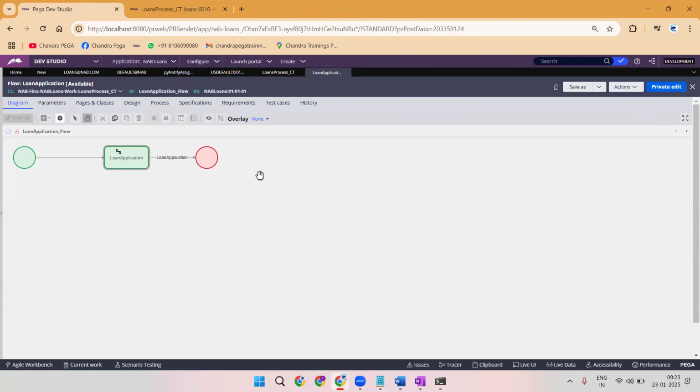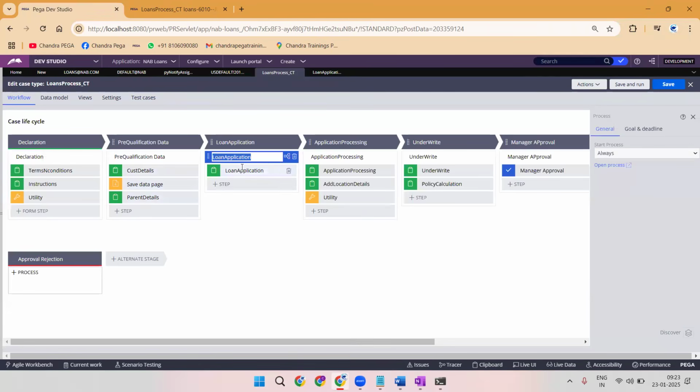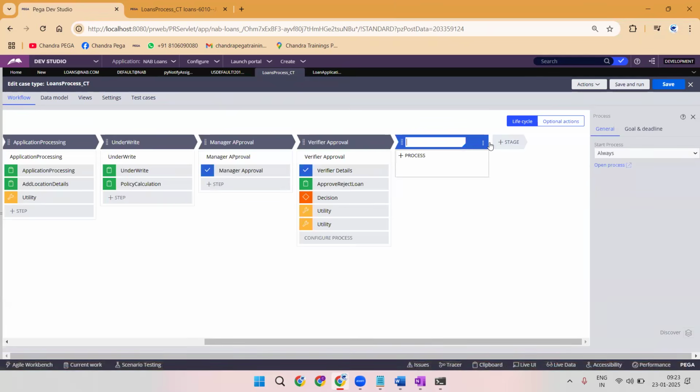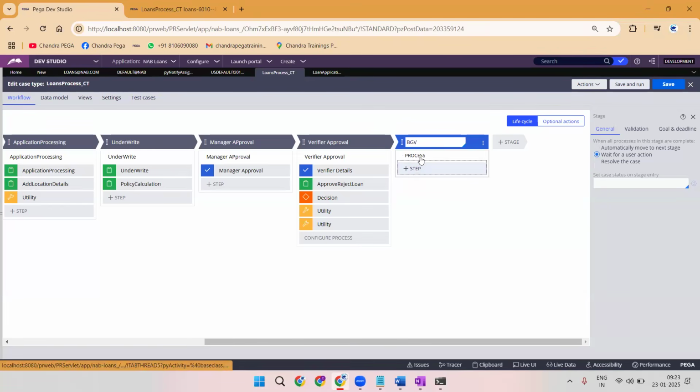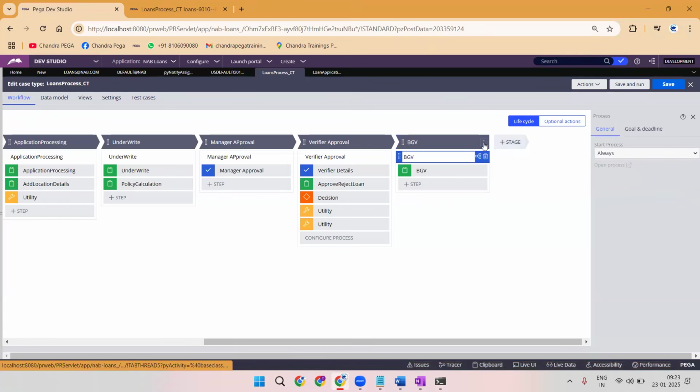So it can be called on individual assignment level. It can be called even at entire flow rule level. Fine. And now in this case type, I'll be having such small flow rules, right? So this is one flow rule, this is one flow rule, this is one. Maybe if I'm having something like background verification, within which I'll be having some flow rule related to police verification and some flow rule related to employment verification.